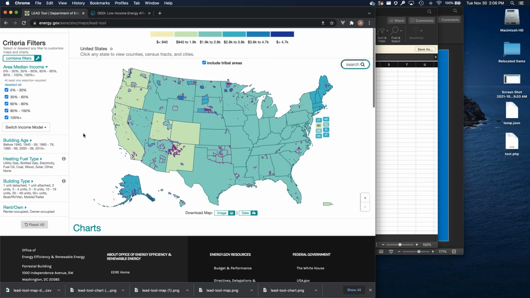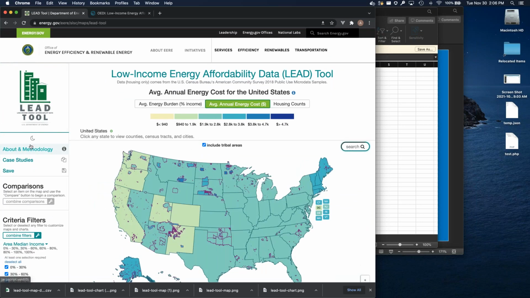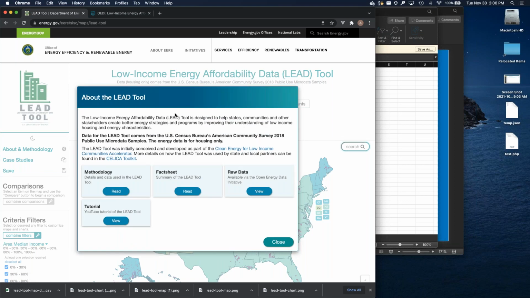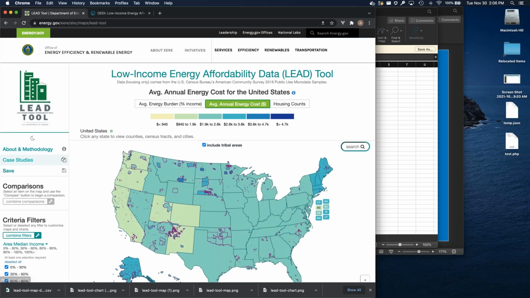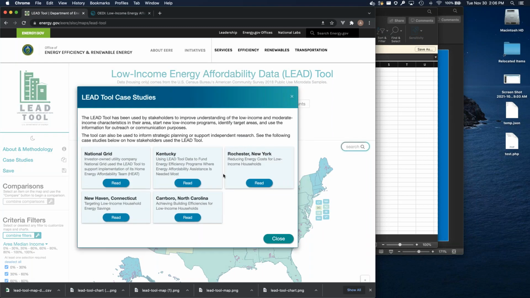The last piece is some other information here about the methodology, a fact sheet, this raw data, and some successful case studies that have actually used the tool. These for National Grid in Kentucky are the most recent ones that we have, created I believe about 1.5 years ago, and they use data from the LEAD tool to create some of the programs they have in both of these areas. National Grid is in the New York area, and Kentucky, well, it's Kentucky.